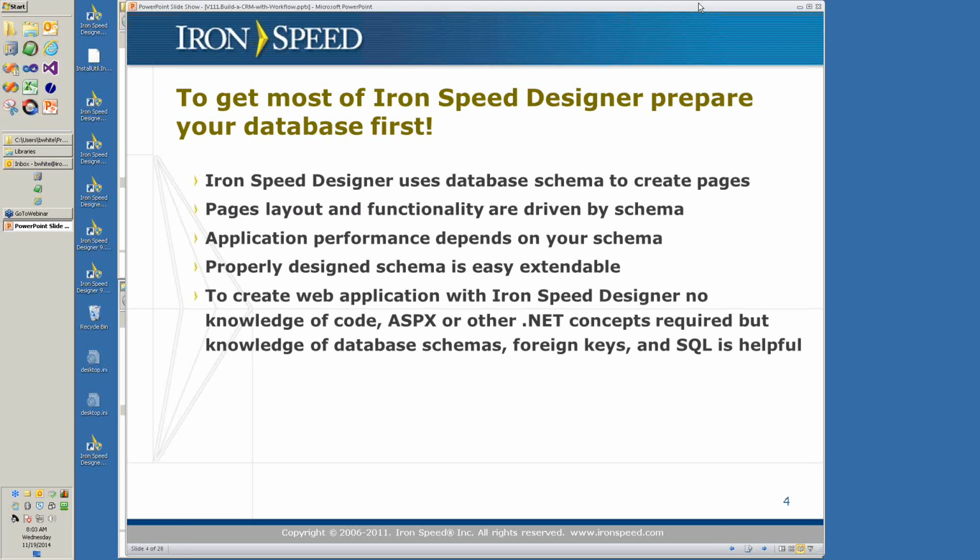To get the most out of IronSpeed Designer, you need to prepare your database first. Actually, the database is the core, the brains of your operation. It tells you what it is you're thinking about, what's available. It models your world. And so your database schema should really reflect what you need to get done.